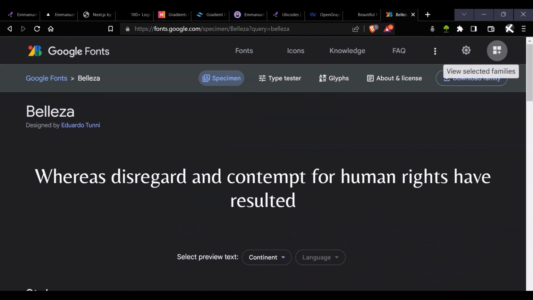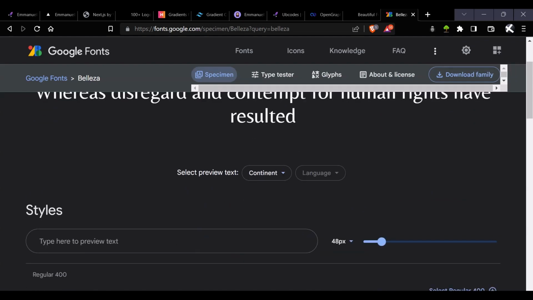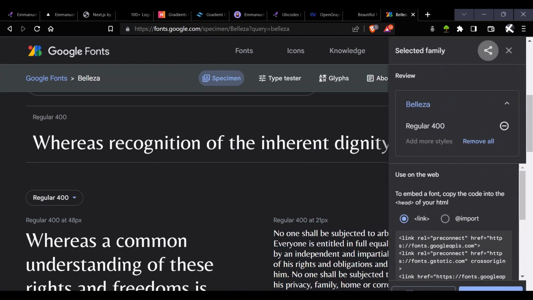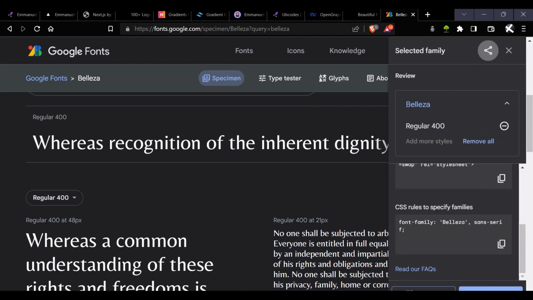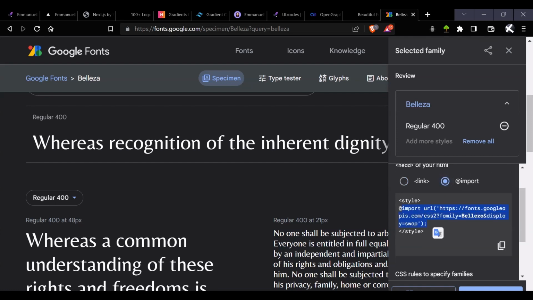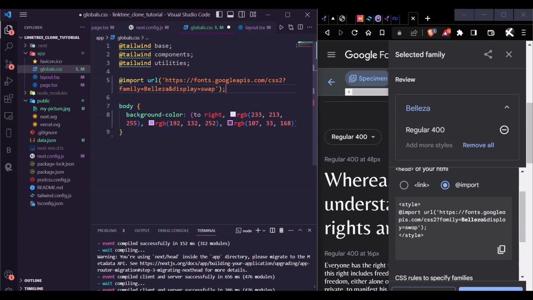I have it downloaded on my tab too. So let's select regular, and you can use the one for import. I'm just going to copy this. All right. So after copying that, we'll come to our body here and we can paste it.